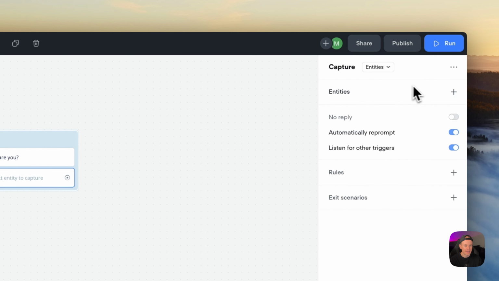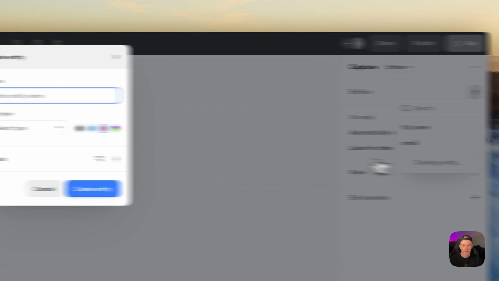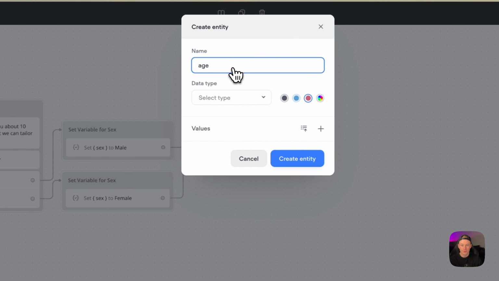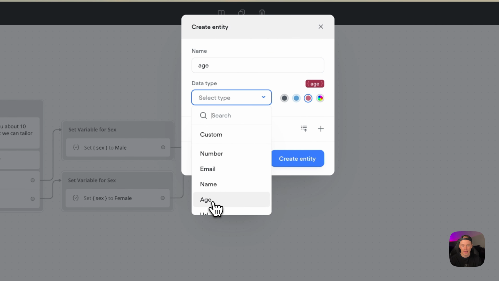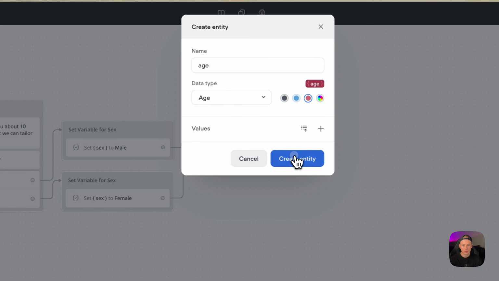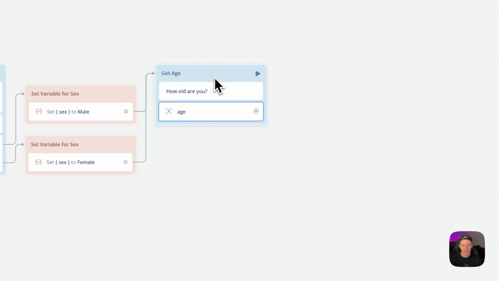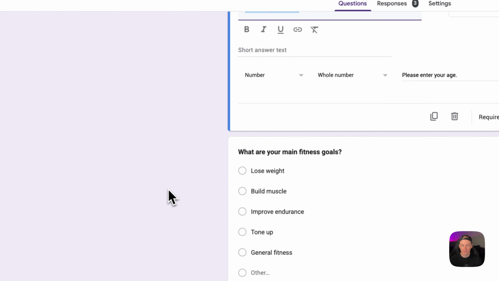And I think we're going to do an entity this time. So entity, create entity. This one's going to be age. Data type, I think they have, yeah, age right there. Create entity. It's going to capture the age from their response. Awesome. We're making some progress here.